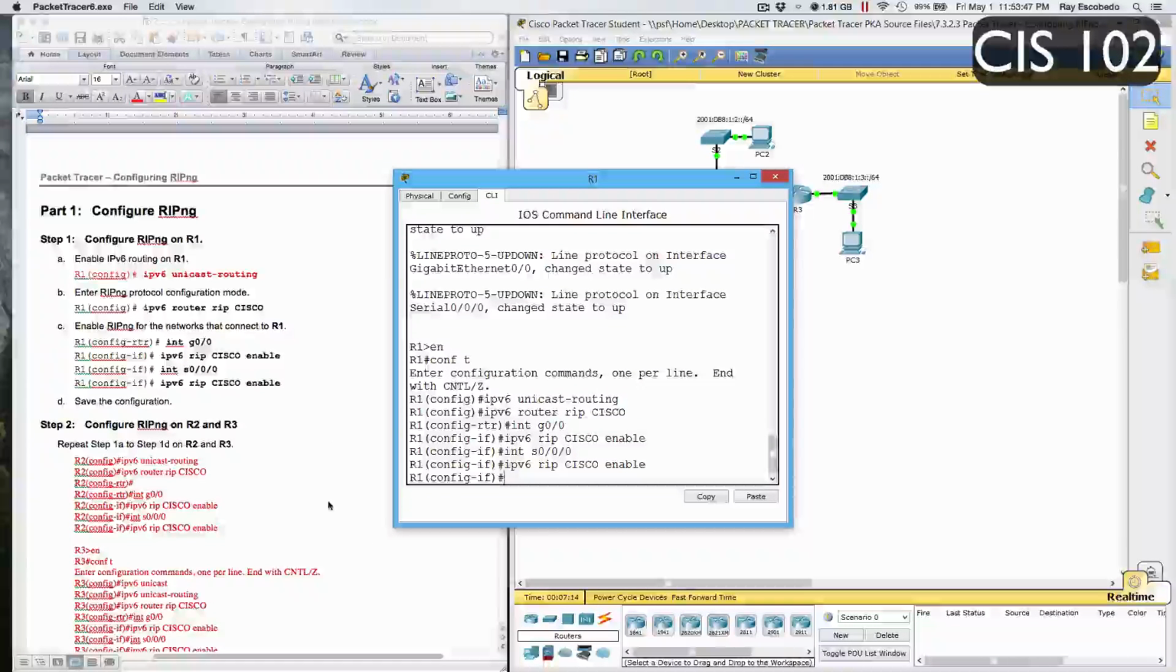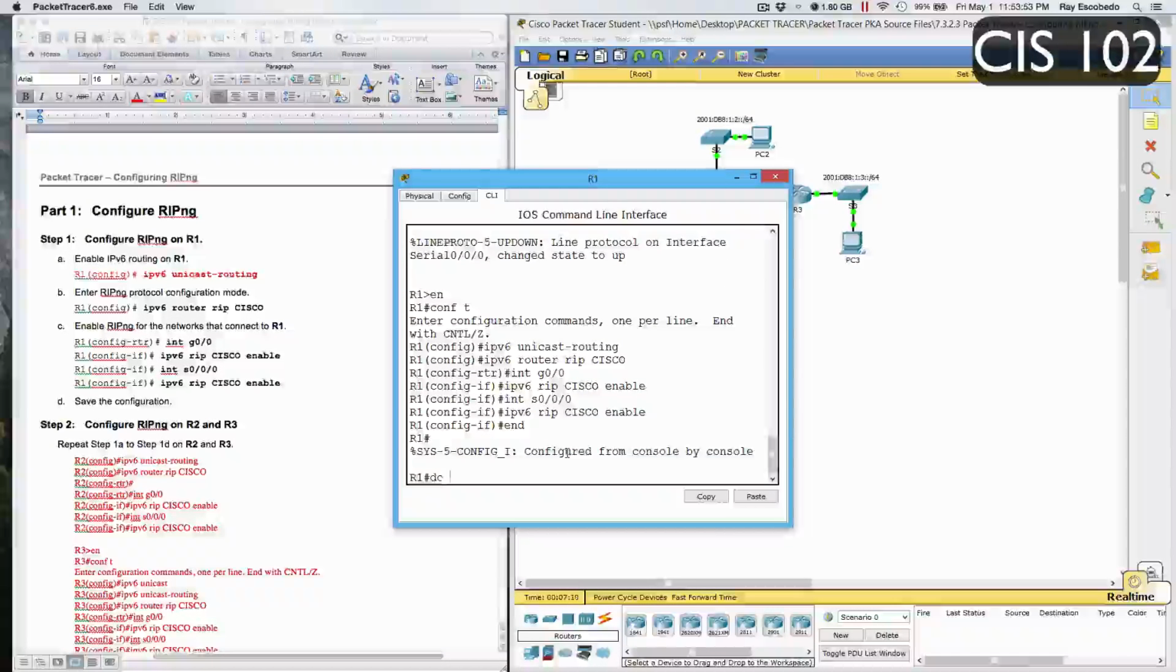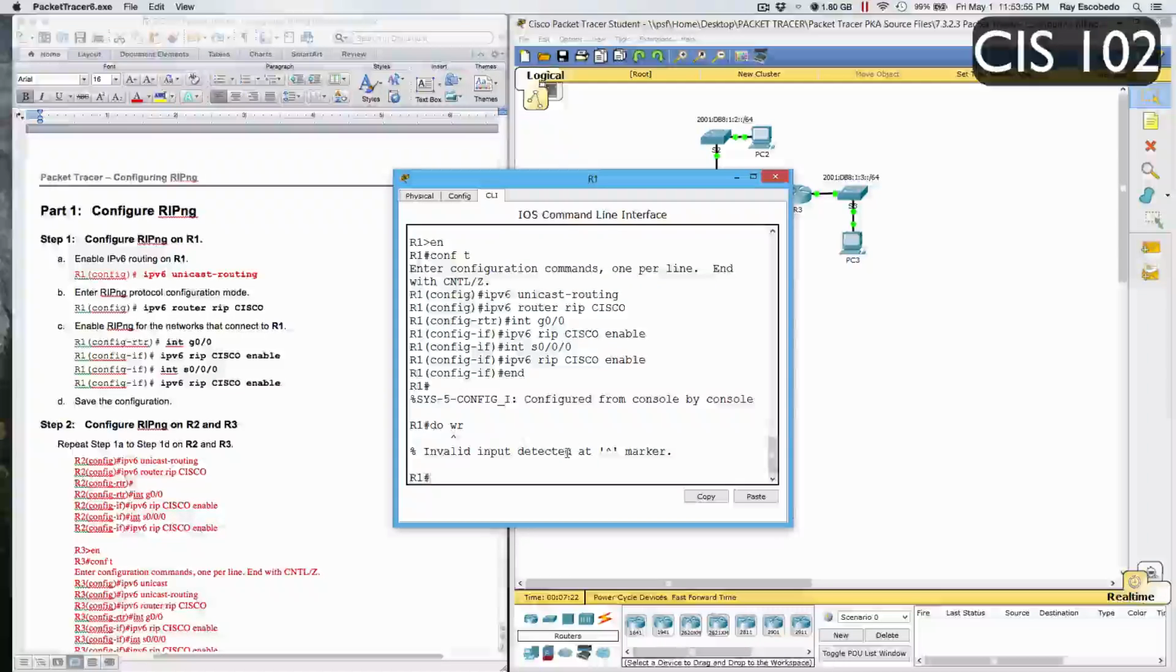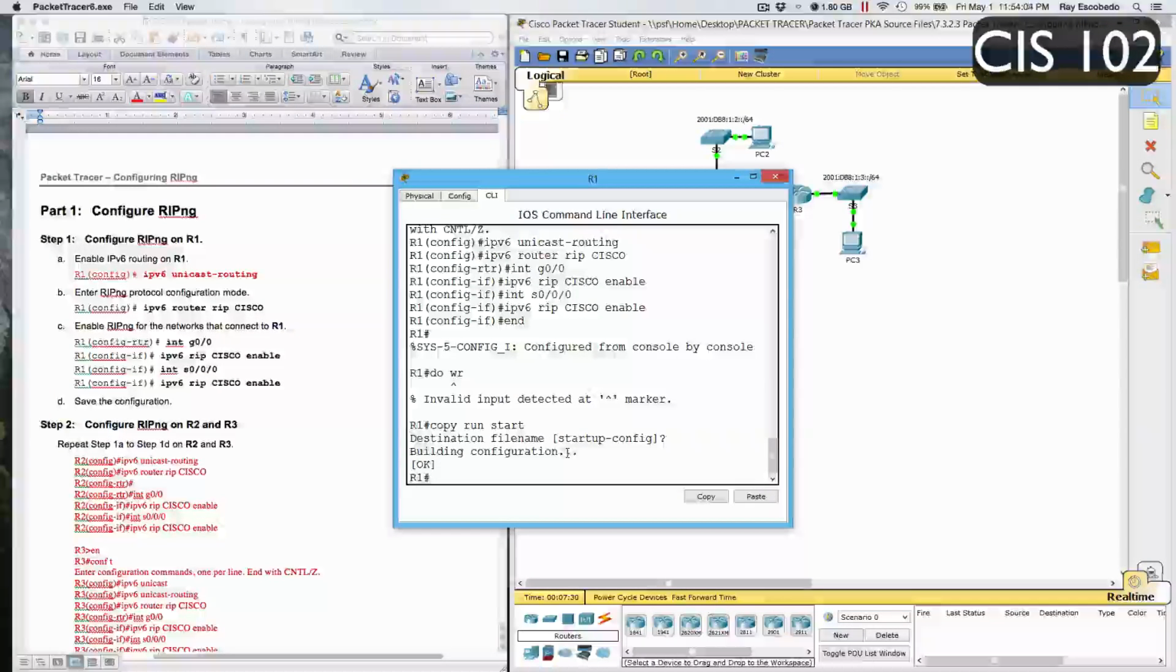Alright, now it says save configuration, so we're going to type end and then enter, do wr, or just type copy run start. There we go.